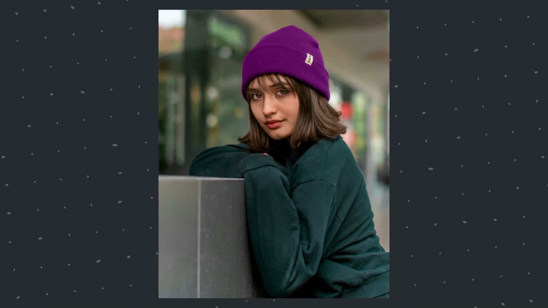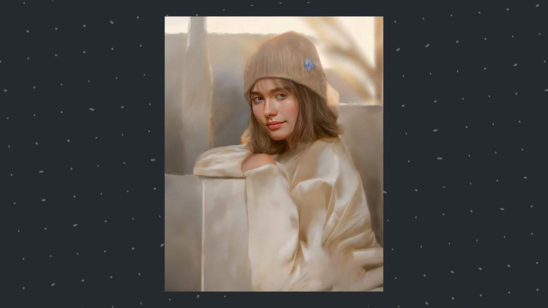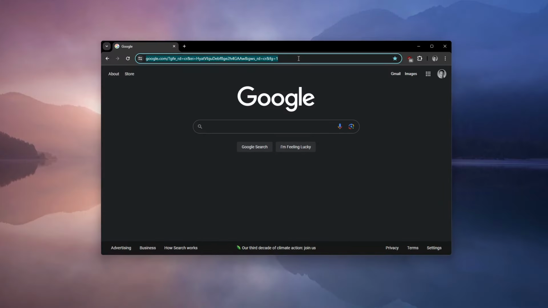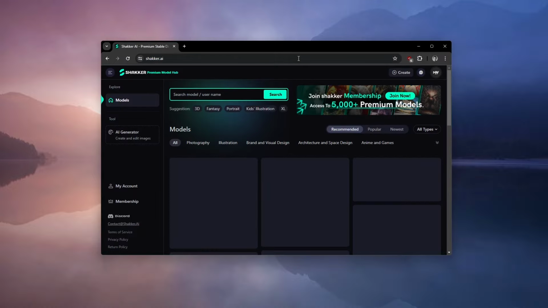This is the reference image which you input and the result from your input image. This is just one of the many things you can do with Shaker AI. This is Shaker AI which you can access through a browser and its home screen.